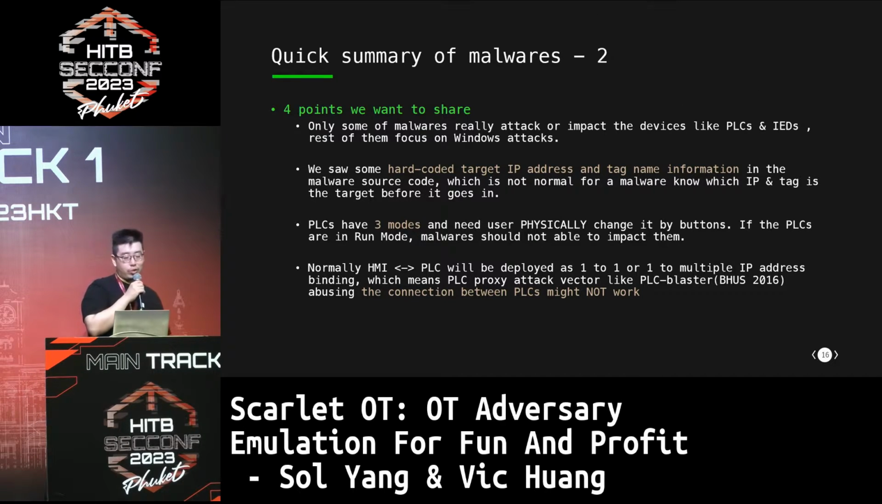The third one is that a PLC has 3 modes: running mode, program mode, and hybrid mode. They need a user to physically touch the button to change the mode. So for those malwares, if they can attack this kind of PLC, for example, upload malicious code to the PLC, it means these PLCs are misconfigured, or some insider just touched the button to change the mode.